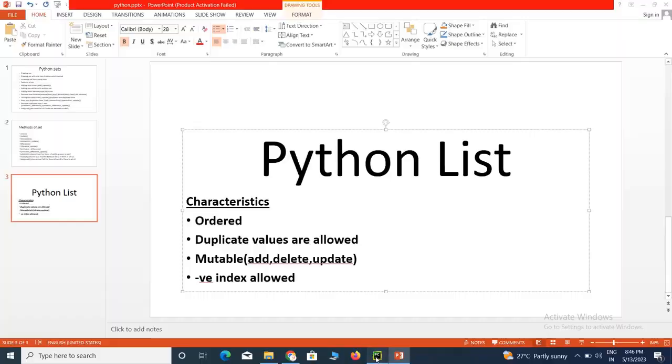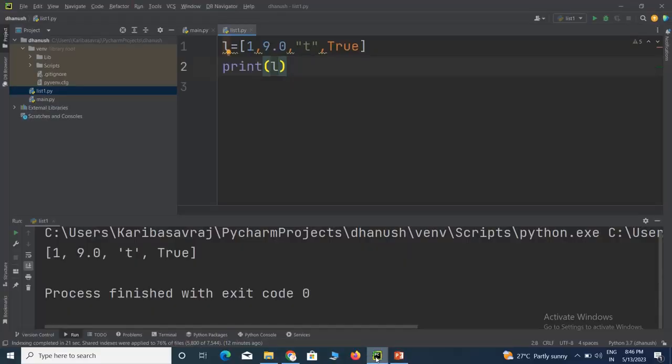As I told you, list is an ordered collection of items. So if you want to fetch a particular item, you can give index. If I give 1, the value at index 1 will be displayed. What is the index of 1? 0. Index of 9.0 is 1. So when you execute this program, you will get 9.0. And this is called slicing of list. Slicing means you can extract a part of a list. Now, I want to fetch the last item, index 0, 1, 2, 3. 3. Let us execute.